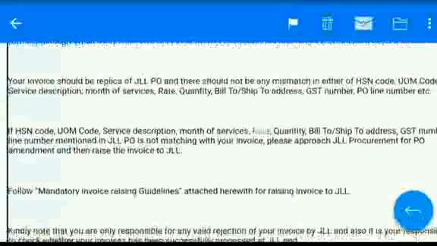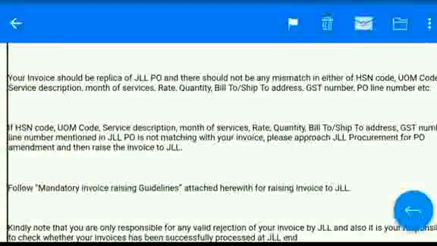Your invoice should be a replica of JLL PO. There should not be any mismatch in either of HSN code, unit of measurement code, service description, service month, rate, quantity, bill to ship to address, GST number and PO line number.